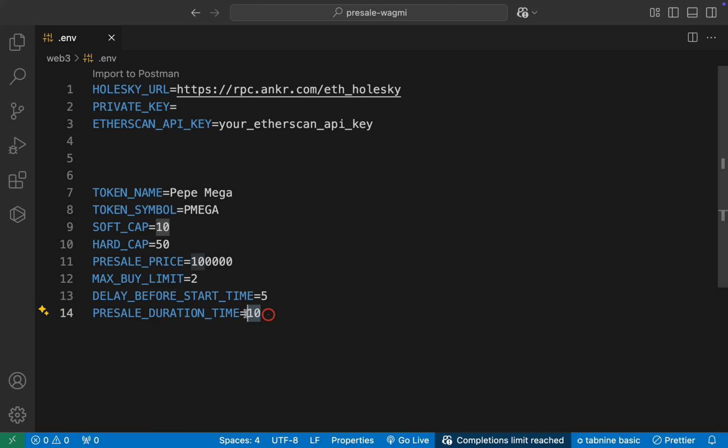And here we have the duration. You can set this duration in minutes or days. All you have to do is simply provide the time. I have set this to 10. This can be converted to days, minutes, or months, which I will show you how you can do in the script.